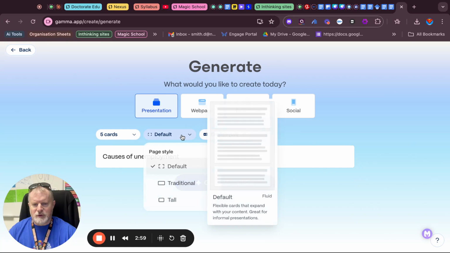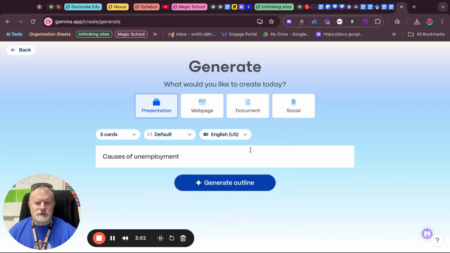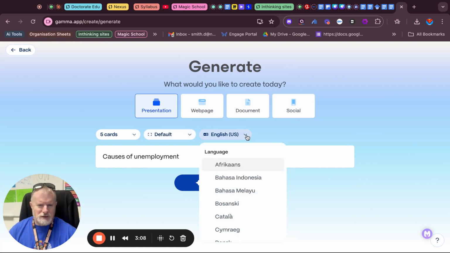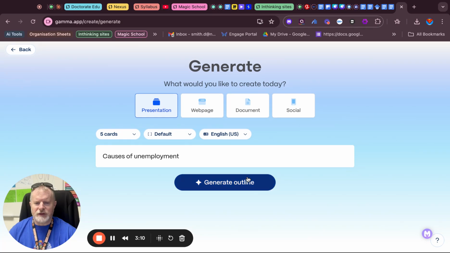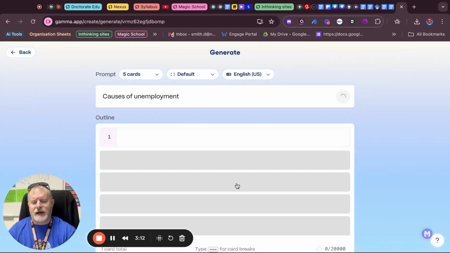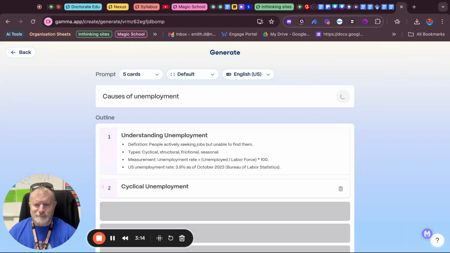I can change the aspect ratio if I wish. I could make it a web page or a document even if I wanted to. Languages, apparently you can change the language too. I haven't tried that. Let's try generating the outline just so that you see what it looks like.